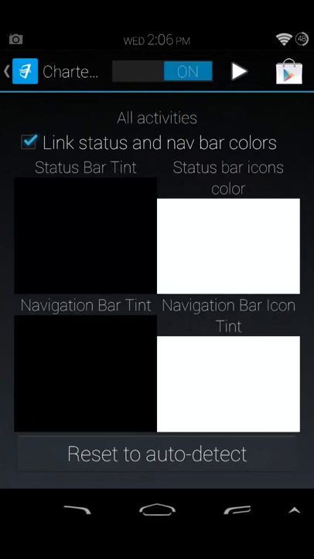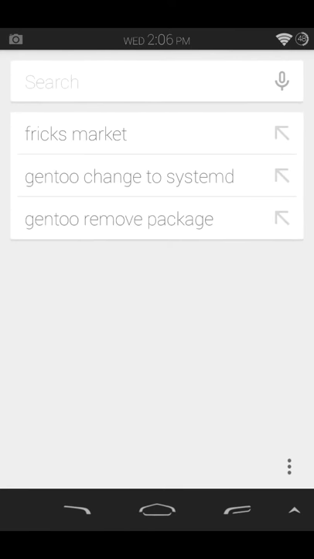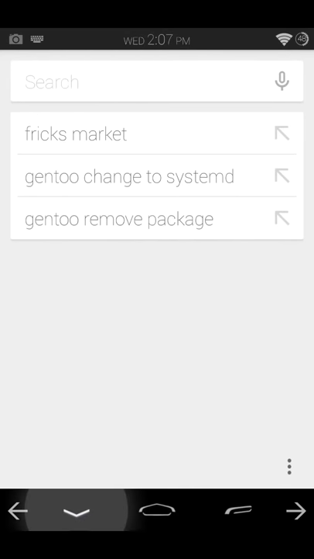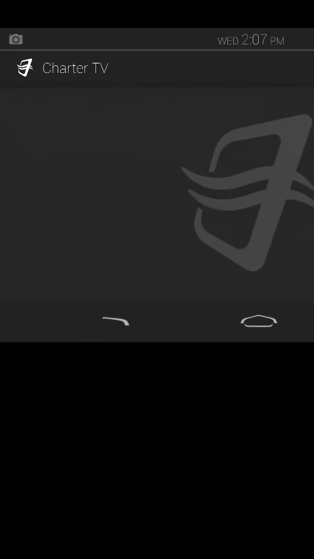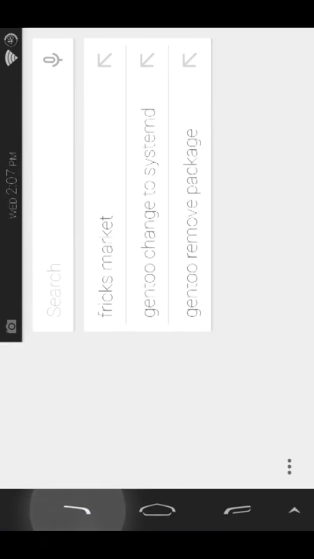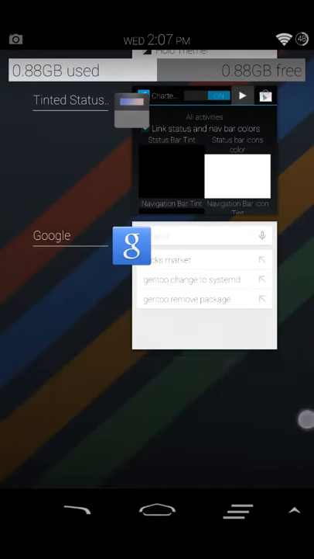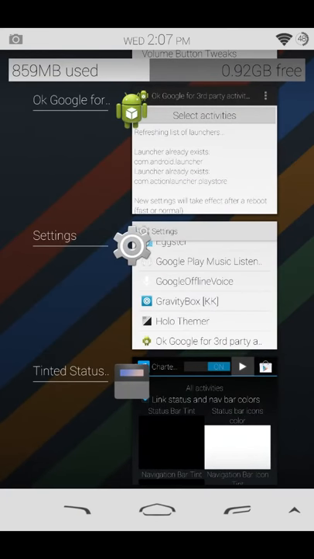Or you can auto-detect. So now if I go into Charter, which also this app I did change with the lock thing. But now if I go into Charter, you'll see that the bar changed colors to the bar of the app. And now, actually, if I go back out of it, hold on a second, it's kind of freaking out. Yeah. I think this has something to do with the... Wait, let me just close out Charter.